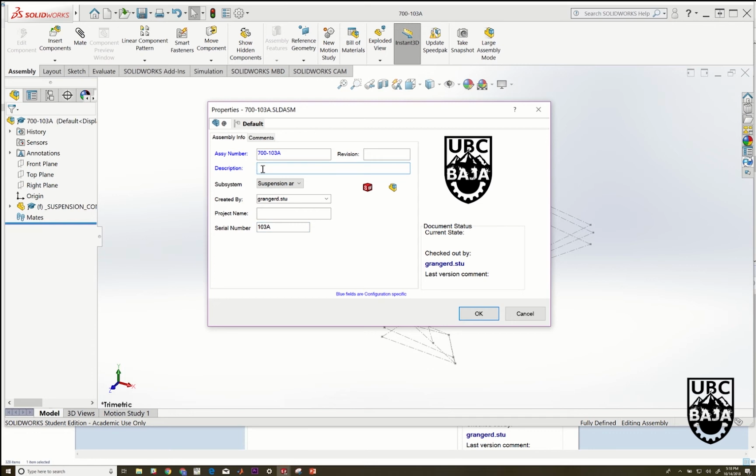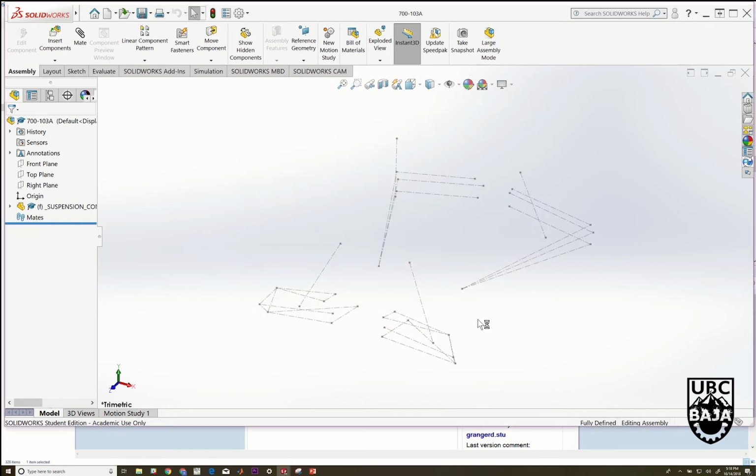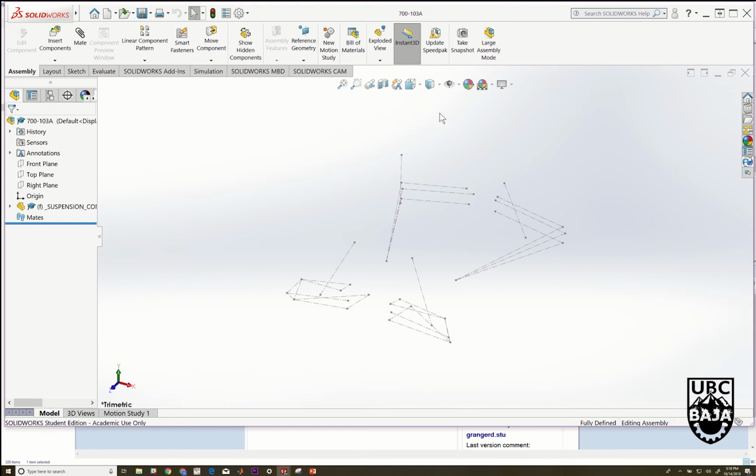And then make sure you insert a description. So this is lower control arm assembly left, and the project name for this one will be front suspension. Okay, and that should be all you need to fill out right there, and you hit OK. And so now this file that I have open is the assembly of the lower control arm.